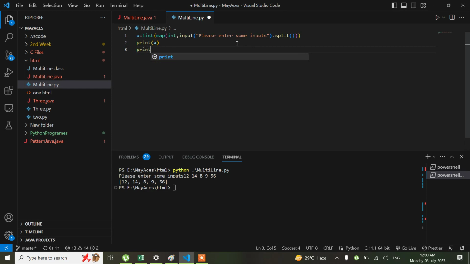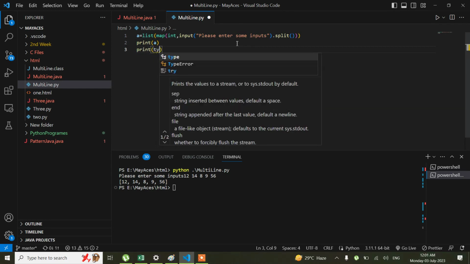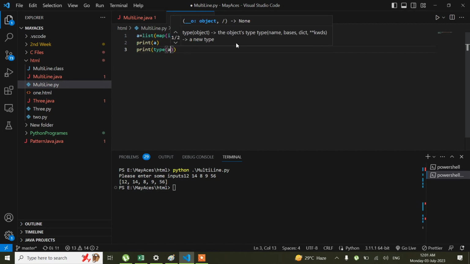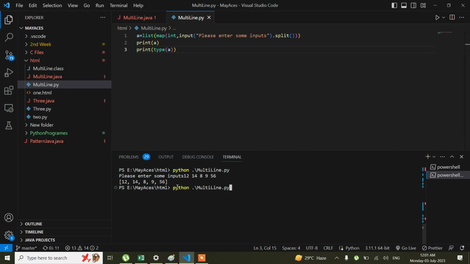Let me also show you whether the type of this particular variable is a list or not. So I will write type A, Ctrl S. Let me give the input 12, 4, 5, 6. Let me keep it simple. So see, it is showing class list.